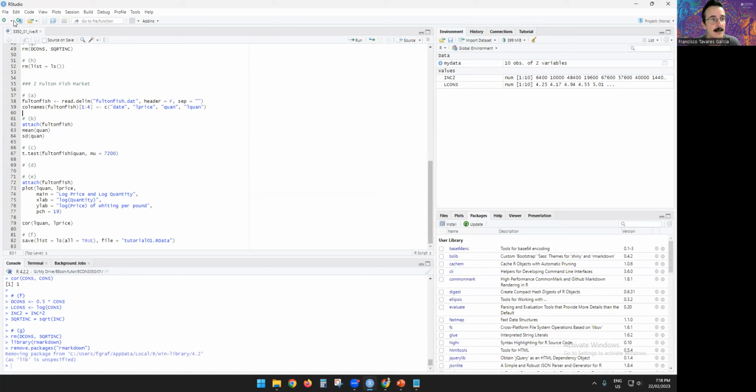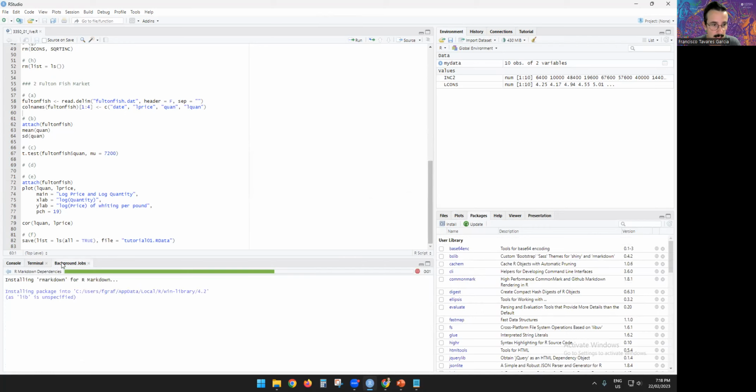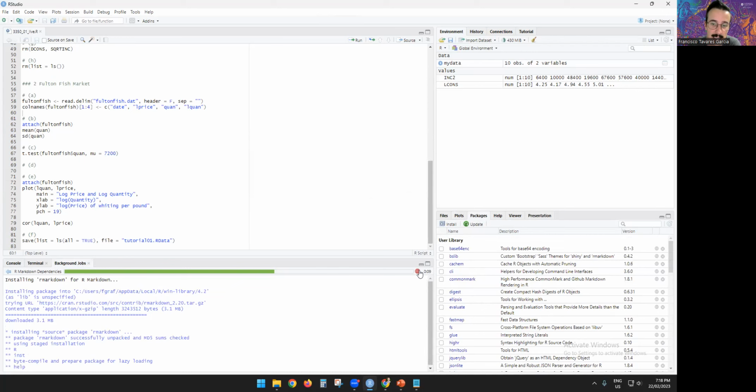So if you don't have R Markdown installed, you try to create a new R Markdown, and it will tell you this. You press yes, you will see some things being installed here. It goes to background jobs and it's showing like, oh, we need to install. If it's the first time you're installing, it will happen for 20 packages. Please wait until it's done. Don't click stop. It's not a good idea.